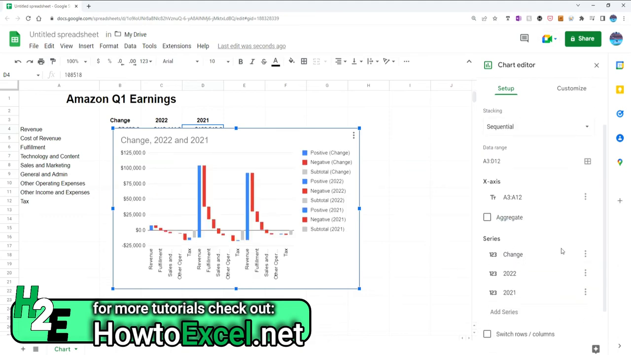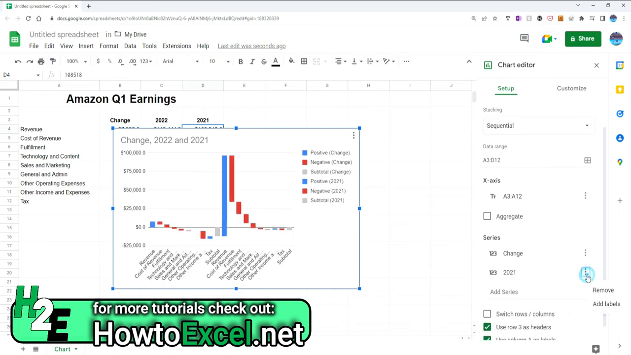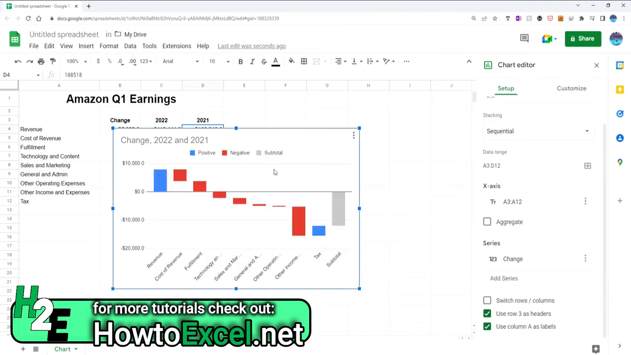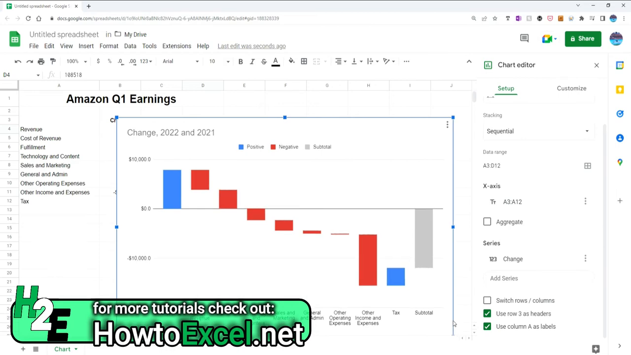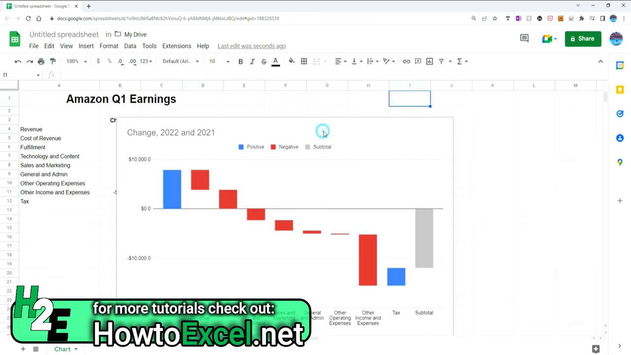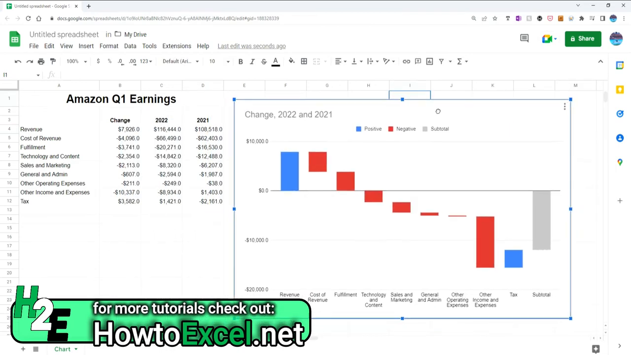waterfall chart. And now, although it still looks off, I've got the series properly mapped here. I got 2022, 2021, and I don't want those because all I'm really interested in is the change. And that looks a whole lot better. So now I'm able to see that change. So stretch this out. And we've got something that looks like a waterfall chart.